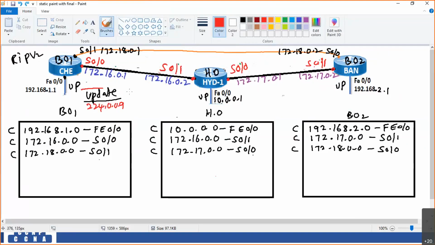224.0.0.9 is which class IP address? Is it class A or B or C or D? Which class IP address? 224.0.0.9 is which class IP address? C. Class C or A or B or D? Which one? Class C.